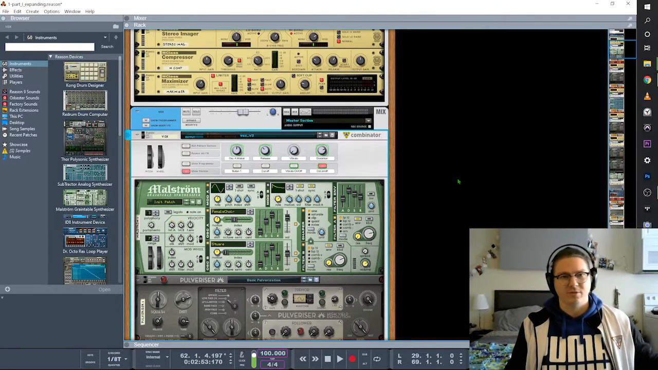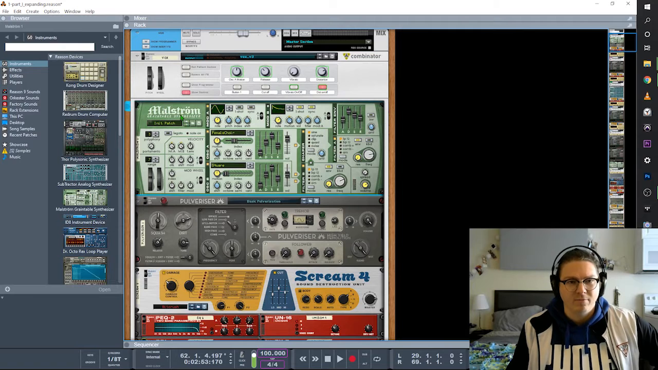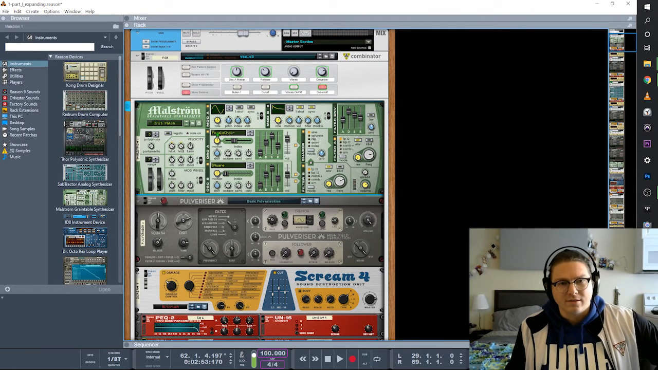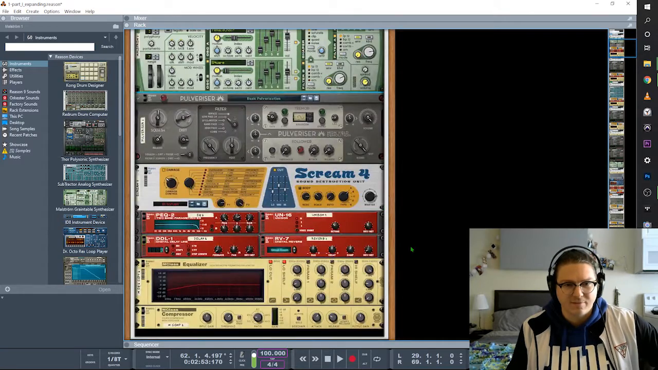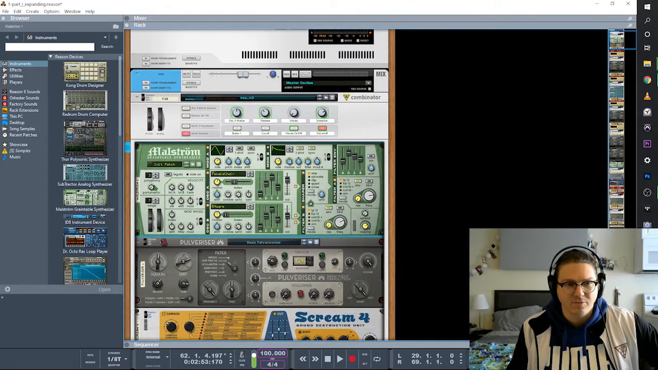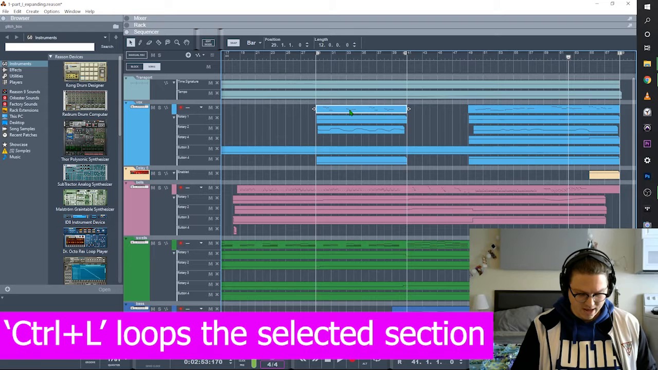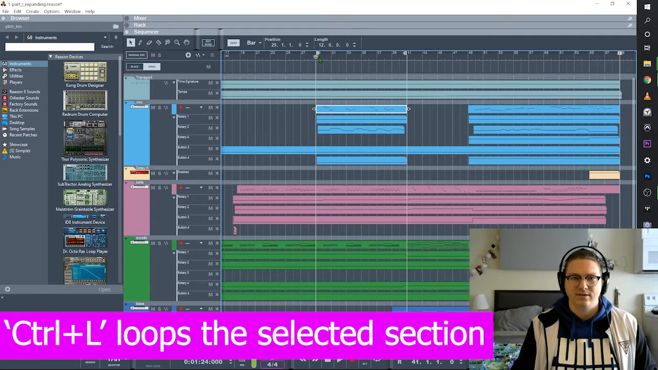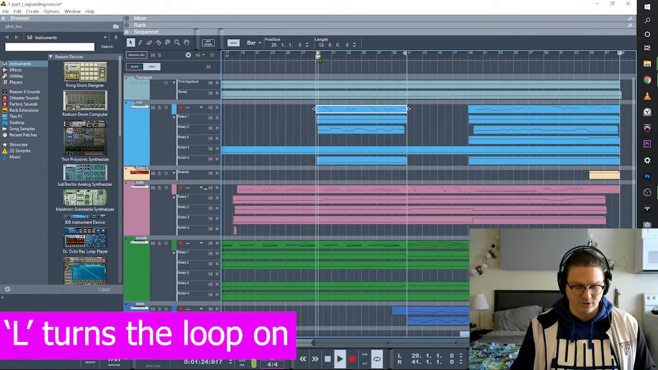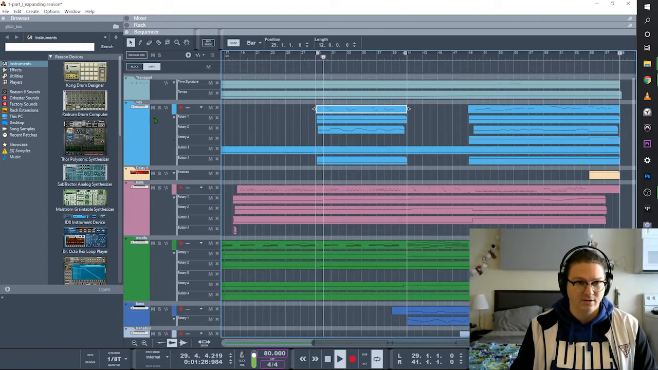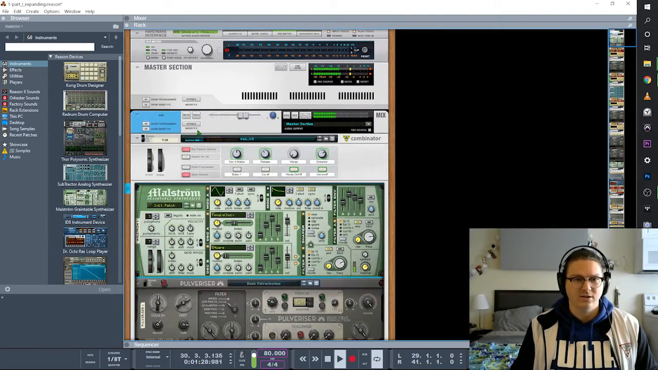Okay, start from the top. Vox. So we have Maelstrom. It's a female choir sample and a square wave. And that's basically it. That's the beginning of the sound there. Control L is what I'm doing to loop that, and then you hit L. It'll loop that section. So if we go back here, solo it.